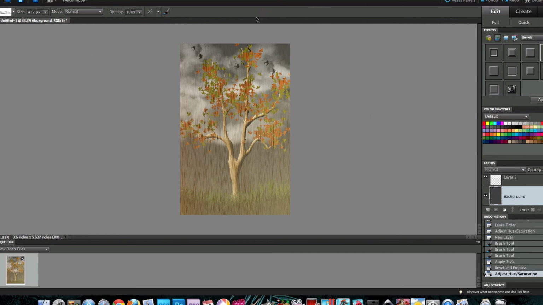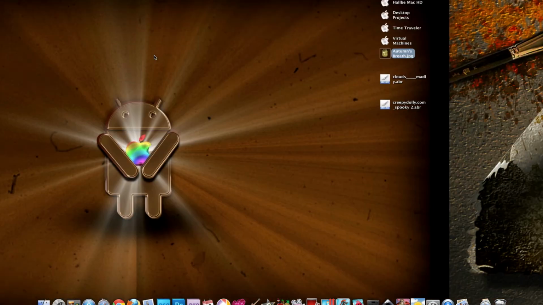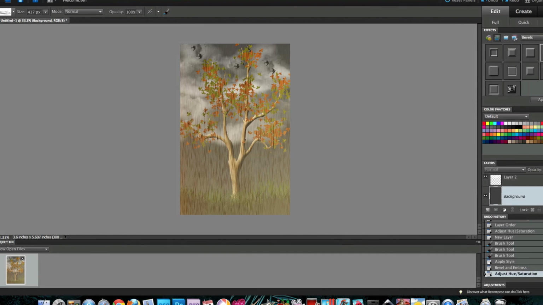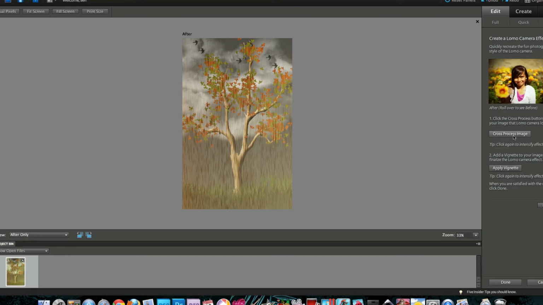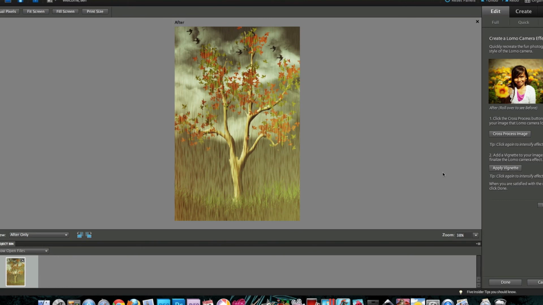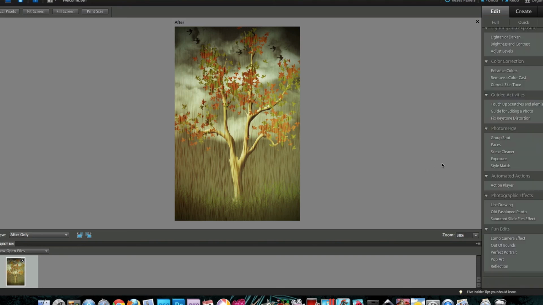If you happen to have Elements 9 or above, sorry, switching desktops here, go to Guided, and you can do this on your own. It's really just a matter of using levels and adding a silhouette to it, but we have this nice built-in Lomo camera effect. So cross-process image, the colors kind of brighten up and get kind of autumny, and then apply a vignette. And there you have it. So you've got kind of that easy autumn look, artistic, whatever it is.